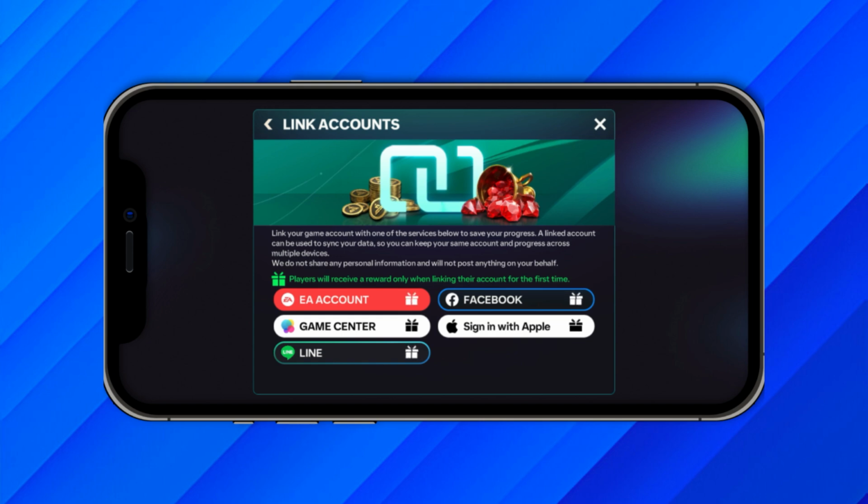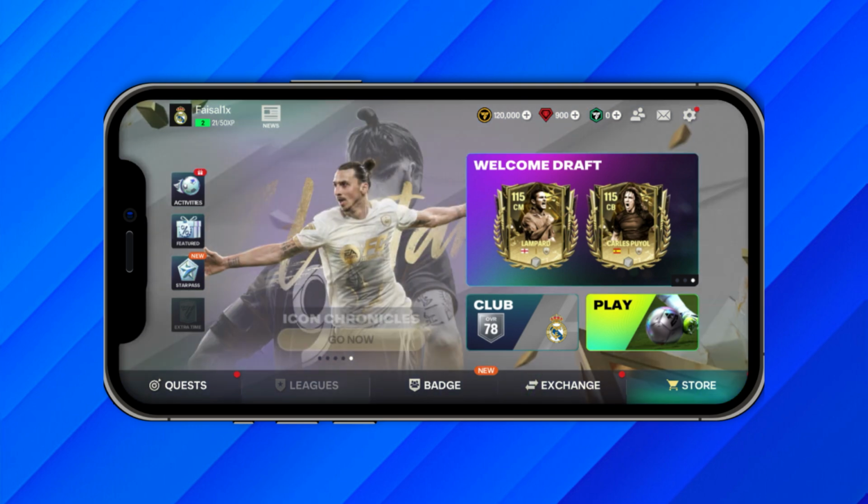So make sure that your guest account was already linked with any of these options, and once you have linked your guest account with these options, after that you just need to open the game and click on the account where your account was linked already, like EA account or Game Center, Line, sign in with Apple or Facebook, whatever the option was. Just click on it, link it, and you will get your guest account back, all the data, all the information, everything.